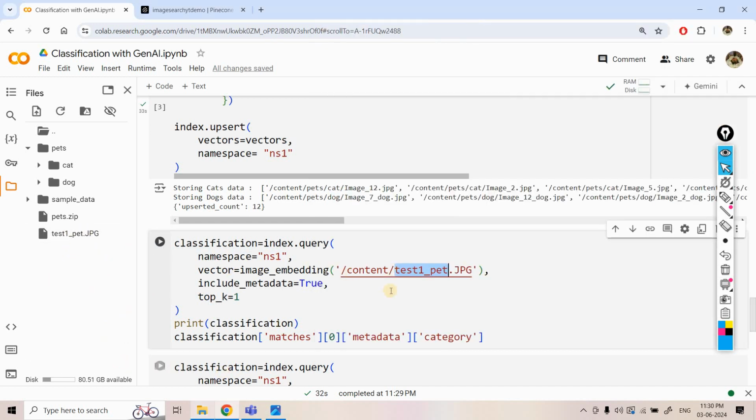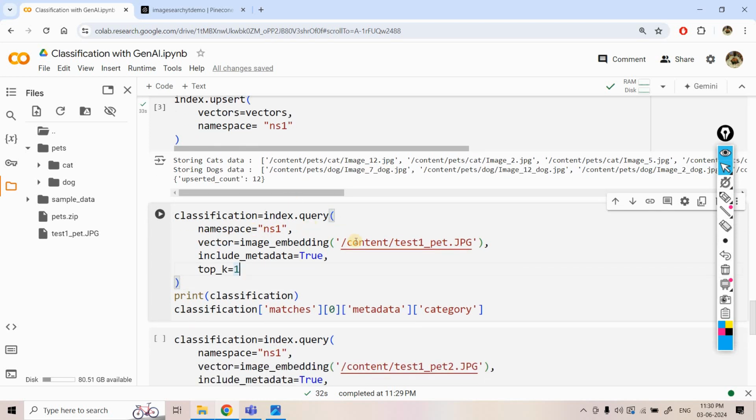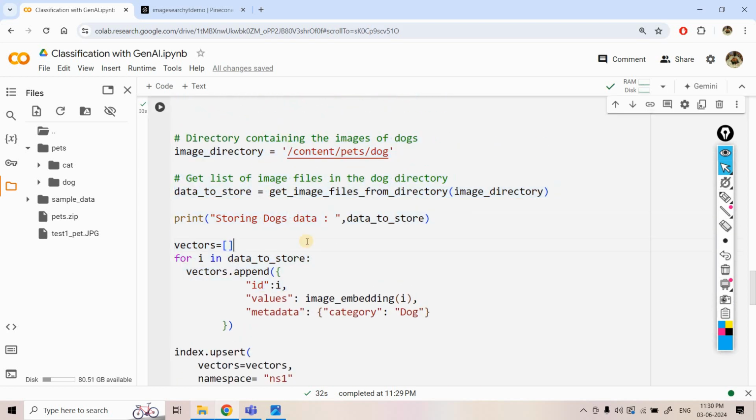So here test1.pet we have uploaded, and what we are doing, we are trying to first convert this particular test image to its vector representation, and we are trying to find out most similar item using cosine similarity, and top k is 1. That means the top most similar item I want to find out, and I am printing the classification. Here you can see that include metadata true. So not only the most similar vector I want to get, but for the vector whatever metadata information is also stored in this particular training layer, that also we want to get.